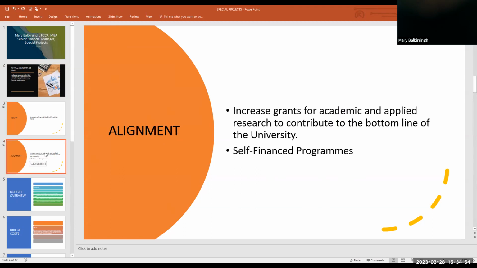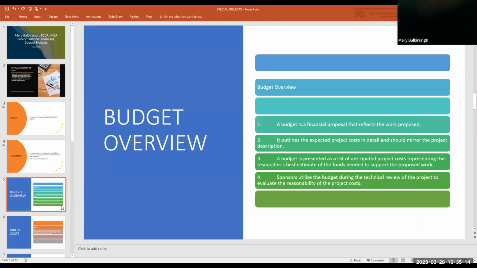Two important areas we deal with are increasing the grants for academic and applied research to contribute to the bottom line, and then self-finance or full tuition, as they sometimes refer to it in the strategic plan. So essentially, the main areas that we deal with with respect to those two items would be the budget. I will try to tie them in, but still separate them for ease of reference.